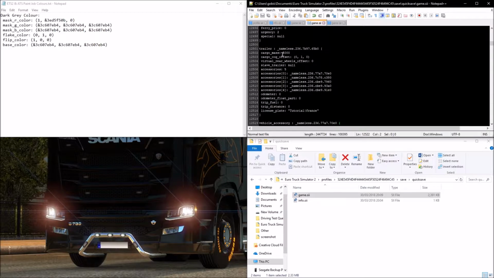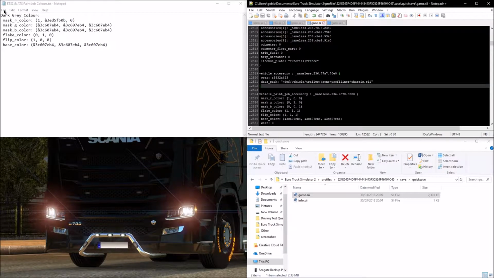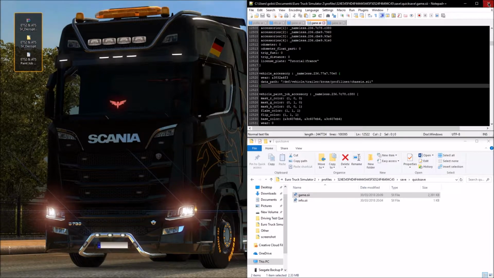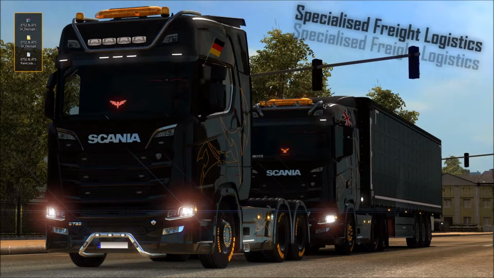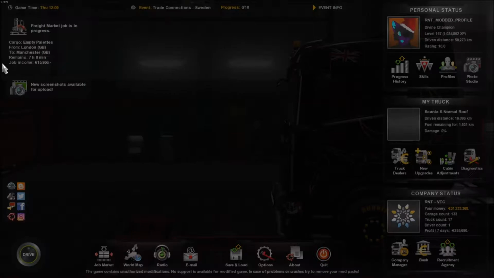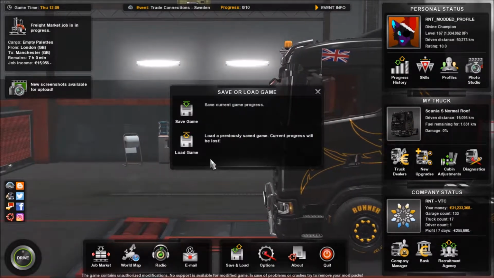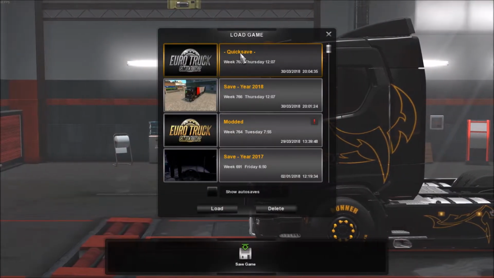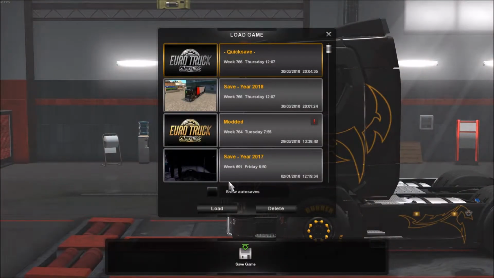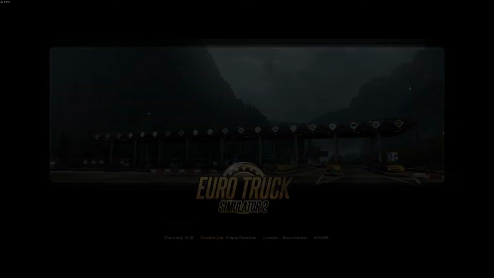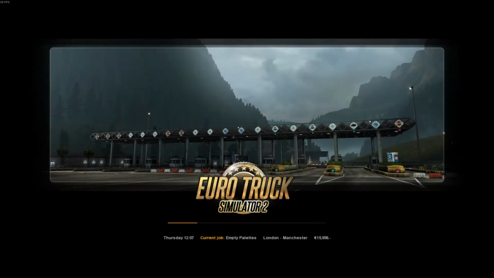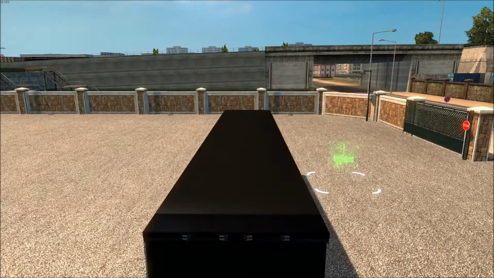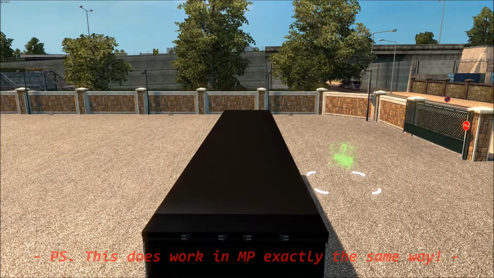So now, if we close these, because we don't need them anymore, go back into game, click save and load, click load game, go to quick save, and click yes. It will load it back in. And as you can see, my trailer is now that color. And if I go to here, it says 22 tons, that doesn't change, but it is actually 5 tons.